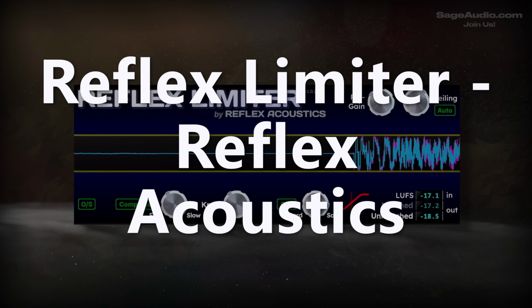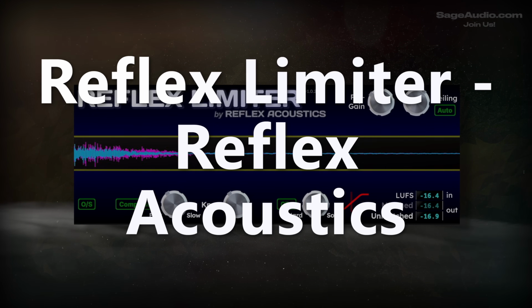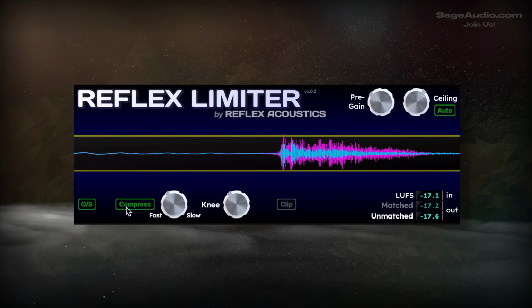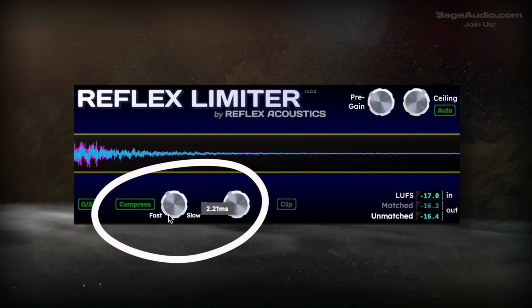Next at number 9, we have Reflex Limiter by Reflex Acoustics. Free limiters don't come out too often, so it's cool to see a new one. This one combines look-ahead limiting with a clipper.